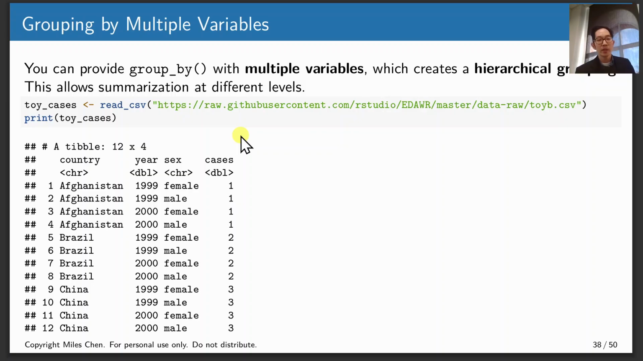Okay. Here's a toy data set, and you can create hierarchical groupings. You can group by with multiple variables, and that's going to create hierarchical groupings. So here, this is a fictional data set. We've got countries A, B, C, Afghanistan, Brazil, China, years 1999 and 2000, sex, female and male. We've got this stuff, and then just some made-up numbers here.